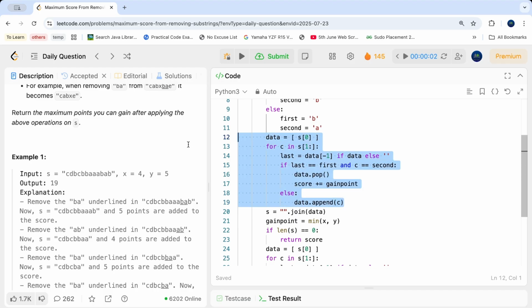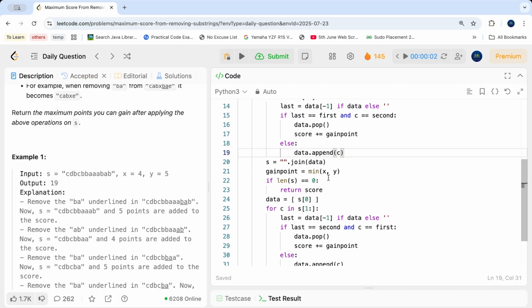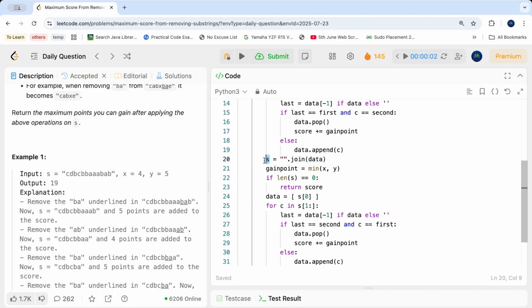Now, after we come out of this loop, we are done with the first operation. That is, we are done with searching for the first substring, either AB or BA. We will search for AB if X is more than Y. Otherwise, we will search for BA. Now we convert back our data to a string. That's our new string, right?